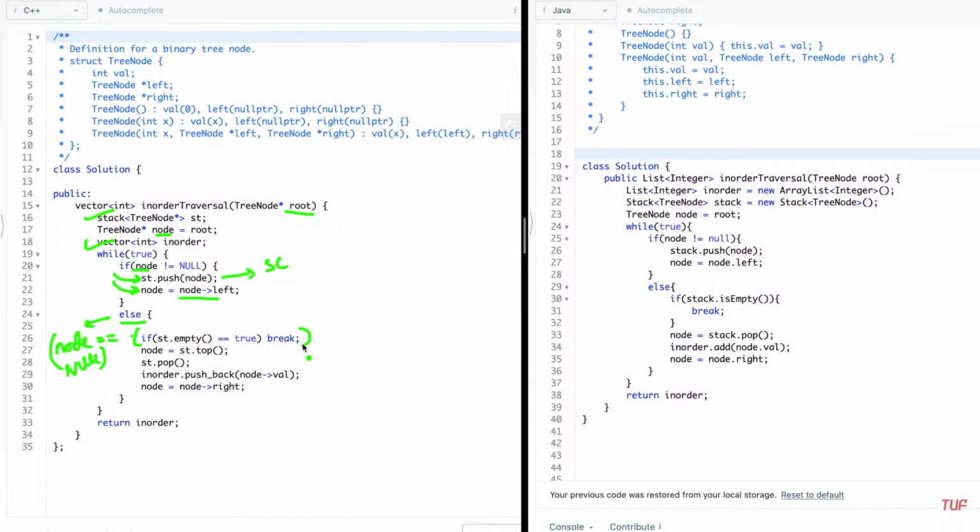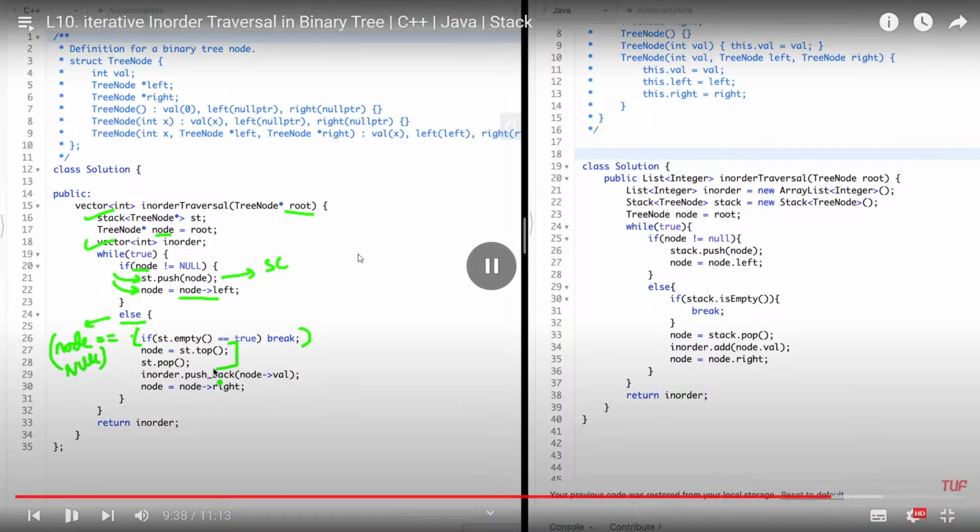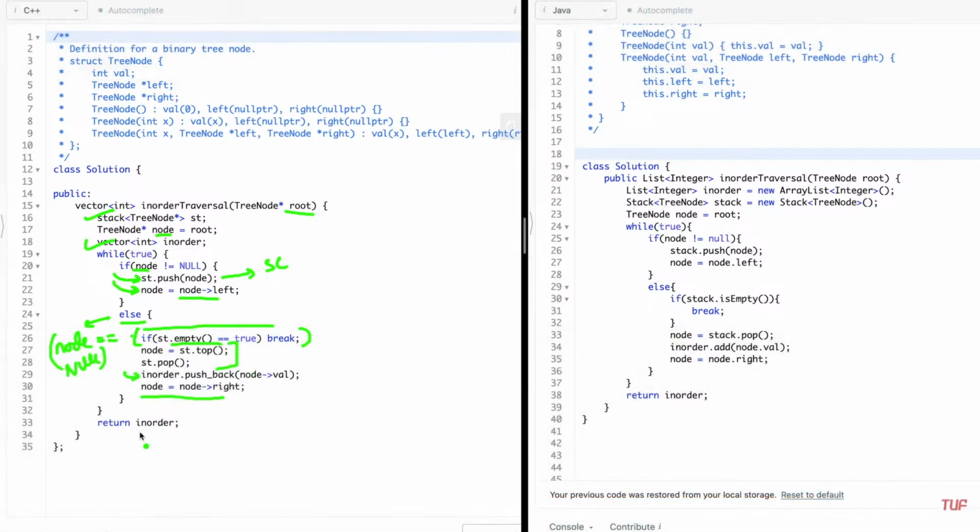That means there are no nodes to traverse, or else whatever is at the top of the stack, we take it, okay? And that will be my in order. And after that, since it is print, and after that it's right, I move to the right, and the iteration goes over. Whenever the stack becomes empty, I'll break out. Once I break out, I'm going to return the in order traversal.